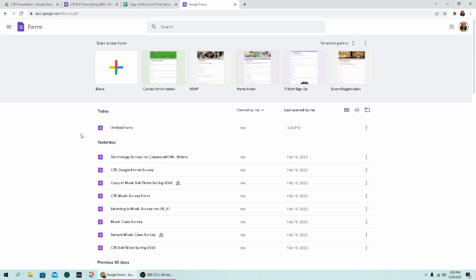Okay, I'm at Google Forms, so I'm going to create a new form. You can use this for a variety of things: to take surveys, exit tickets, short quizzes, benchmark quizzes. It allows you to create them rather simply and gather the data, put it all into a spreadsheet. So let's take a look.